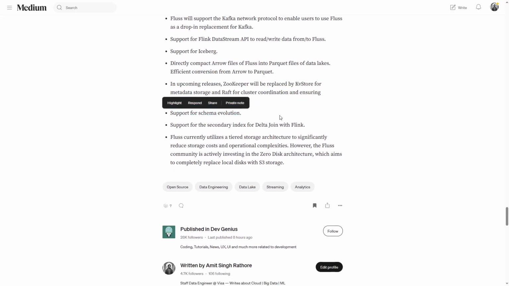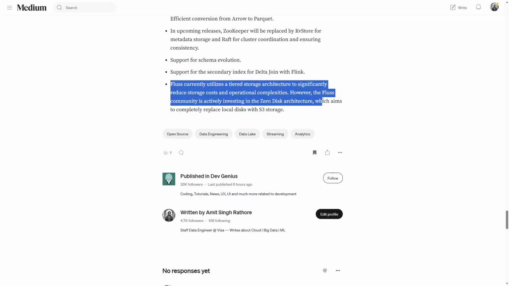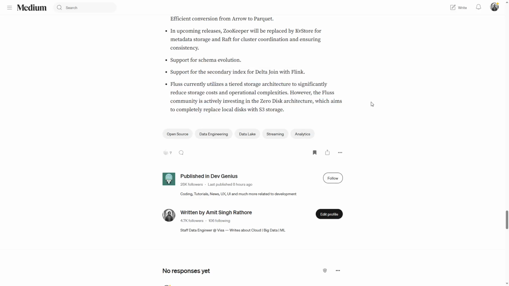It is also planning to support schema evolution, which is something needed because, for example, Kafka, if we combine it with schema registry, we can still have some sense of schema evolution. So that same support is being added here as well. Also, secondary index for delta join with Flink is being planned, and Fluss currently utilizes tiered storage architecture to significantly reduce the storage cost and operational complexity.